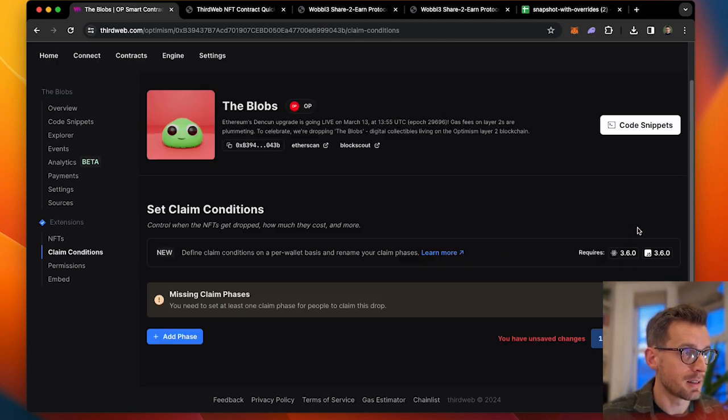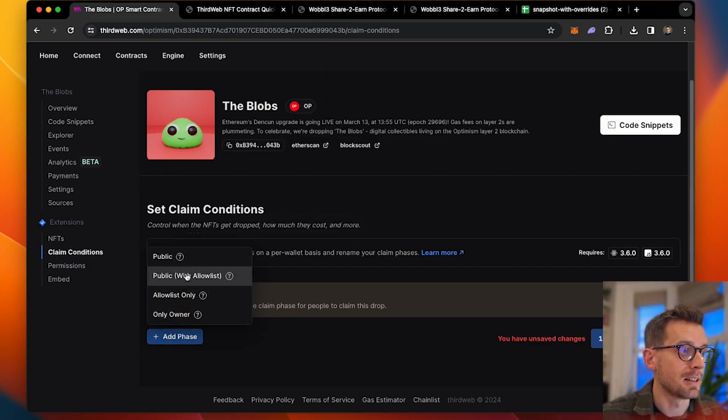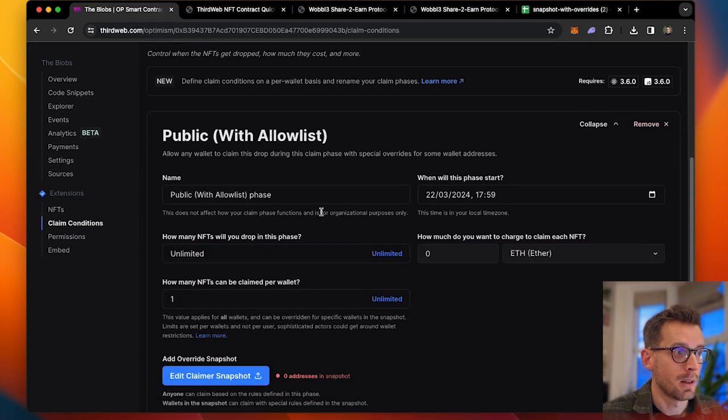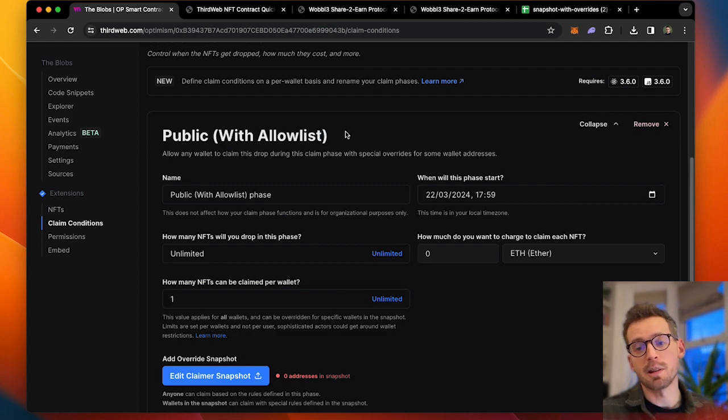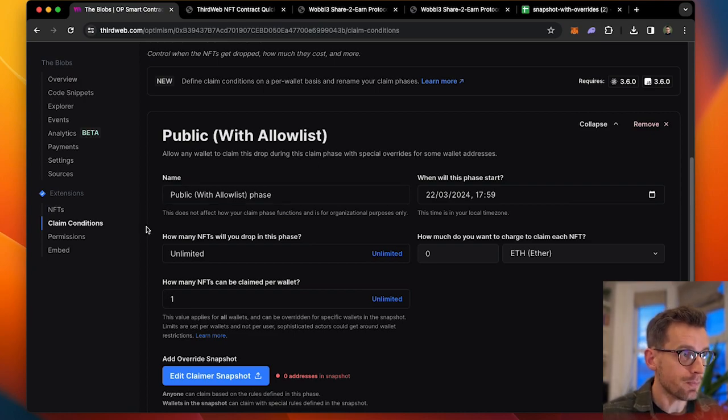I'm going to remove this existing claim condition so that we have an empty claim condition set. I advise you do the same so that we can start with a blank slate. And then click Add Phase in the bottom here and Public with Allowlist. And this means that anyone can mint, it's a public sale, but anyone on the Allowlist can mint with special conditions. And that's how we're going to control our referral protocol.